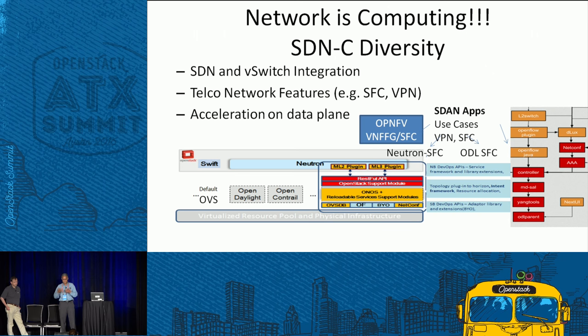So we have SFC, VPN, L3 VPN, L2. L2 VPN we were able to accomplish in Brahmaputra, but in Colorado we are shooting for L3 VPN and BGP VPN and then IPv6. So these are some of the networking features which will help us with service function chaining from the ODL side as well as from the ONOS side. These are the main features we want to incorporate, and essentially we are trying to include them.